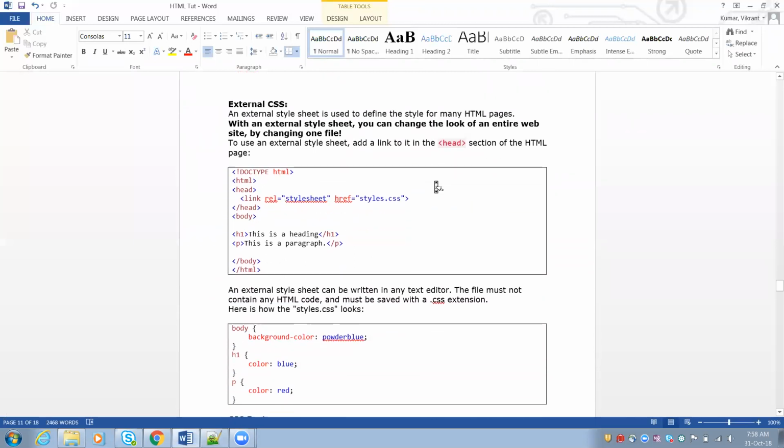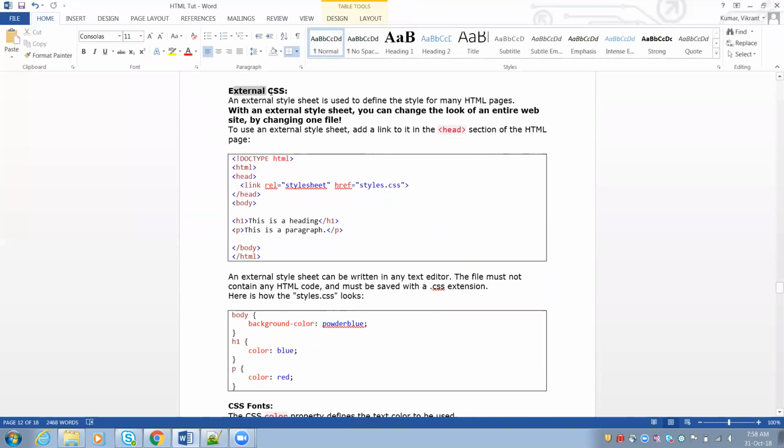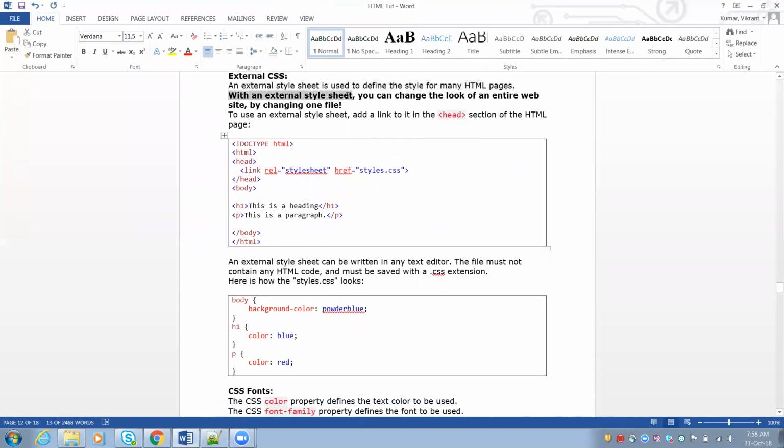So in external style sheet, as I have told you, an external style sheet is used to define the style for many HTML pages. With an external style sheet, you can change the look of an entire website by changing one file, as I have told you. It will be very separate from any of the application, and whenever styles are required, we only need to give the href.